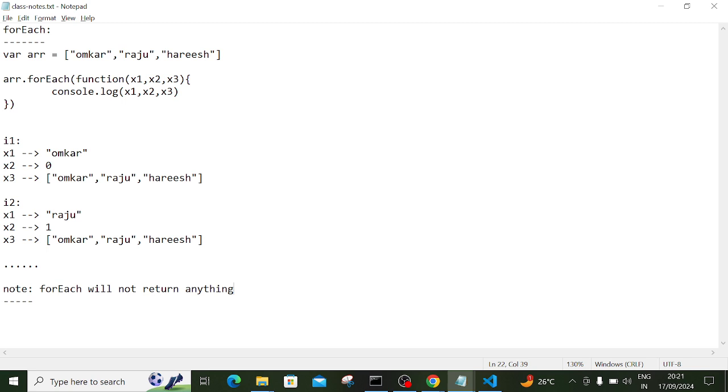Generally, what is the strength of a function? A function will expect arguments and it will perform some operation. Finally, it will return the result. But forEach doesn't have that kind of operation. It's not going to return anything. To return something, you need one more method called map. So this is the problem with forEach, and to overcome this problem, we are going to use map.